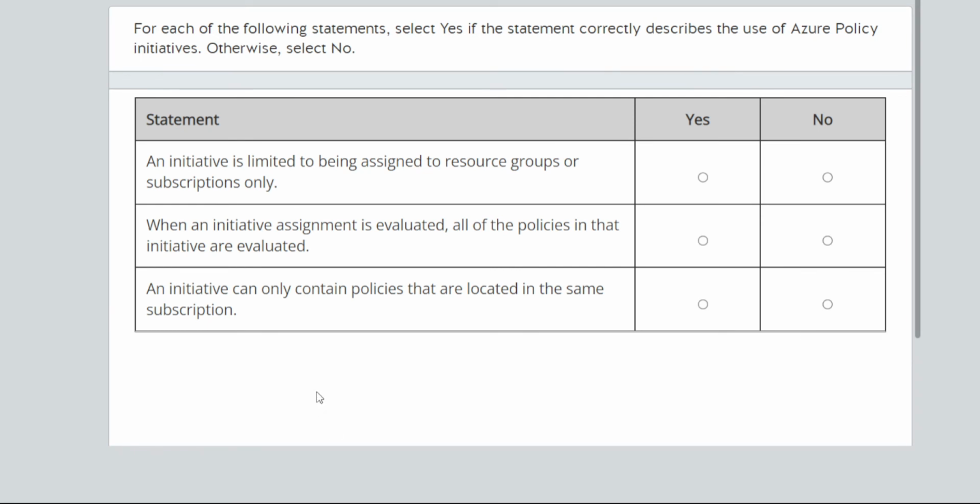All right. An initiative is limited to being assigned to resource group or subscription only. Well, is it limited? No. So I'll mark no. When an initiative assignment is evaluated, all of the policies in that initiative are evaluated. So yes, this is correct. All of the policies will be evaluated.